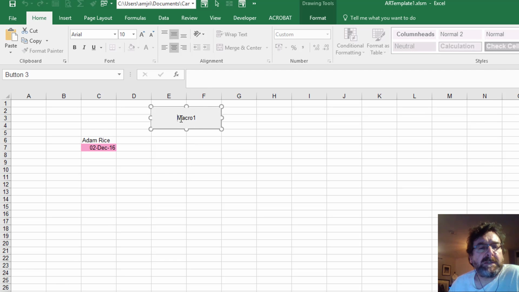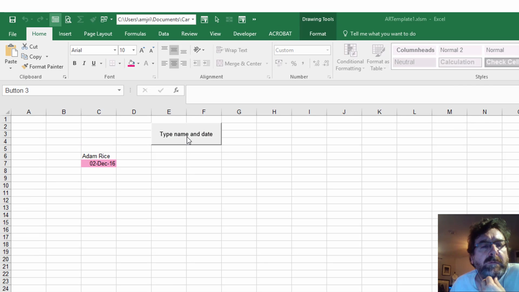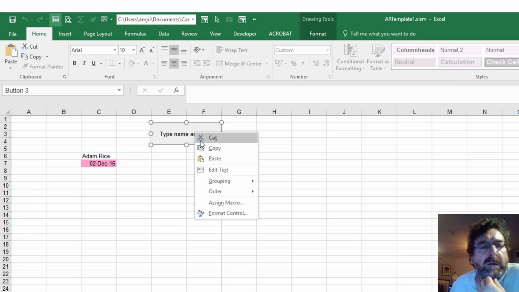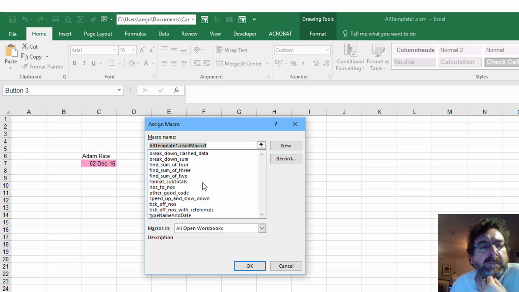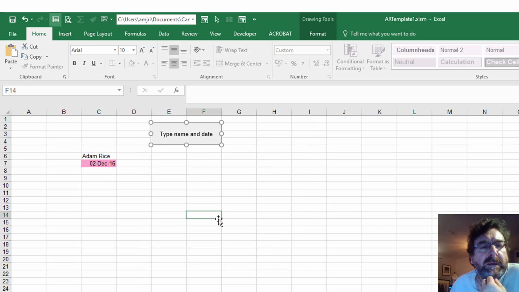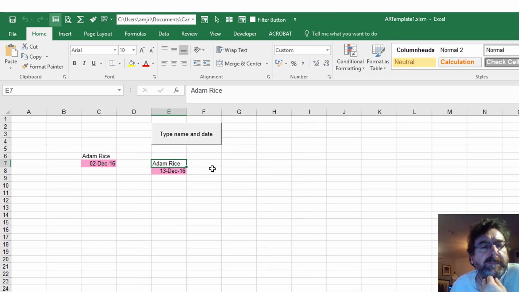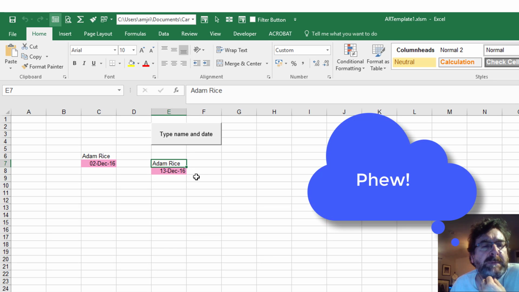In fact, I want to change this as well. So I want to change this to type name and date. I'll right click on it and assign macro to it, which was this one, type name and date. So I'll click OK. Okay, hopefully now it will run it. And there we go. So it ran the macro in exactly the way that I anticipated it would.